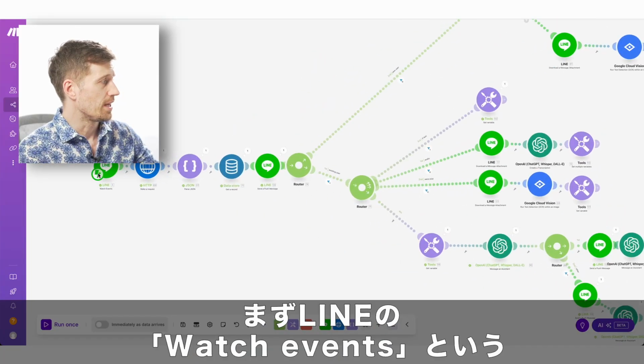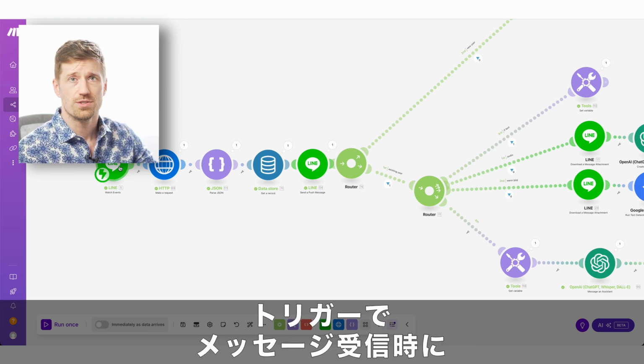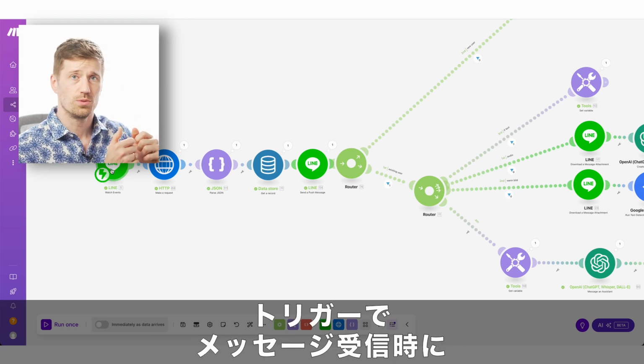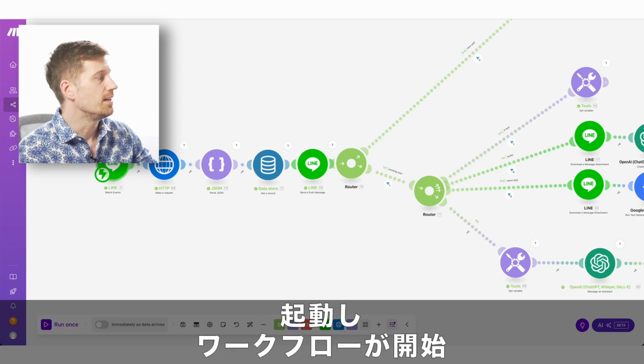So as always, we have here a trigger with Line. It's called watch events. So here, as soon as the message is received or as soon as you chat the message, this trigger will be activated and then you can start your workflow.